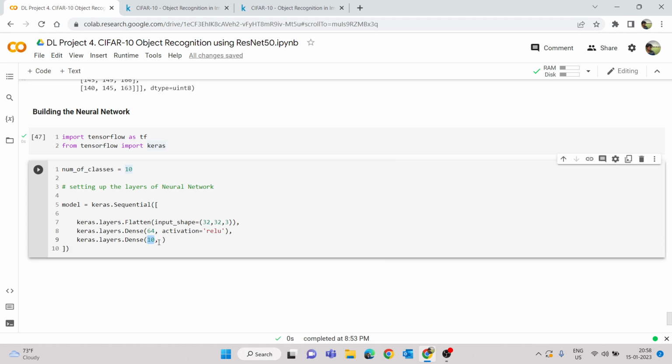So again, it's a good practice to put this in a variable, so that someone reading your code understands what you have done. So instead of putting 10, I also suggest you to put this 10 in a variable and put that variable here so that it is clear. And activation is equal to softmax.